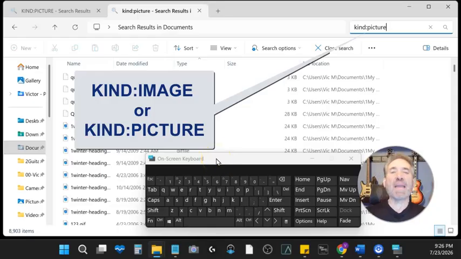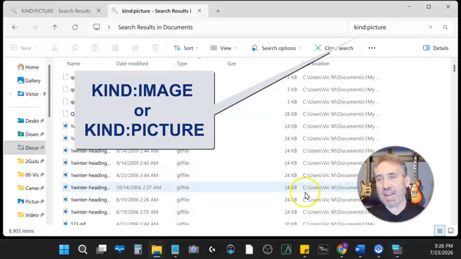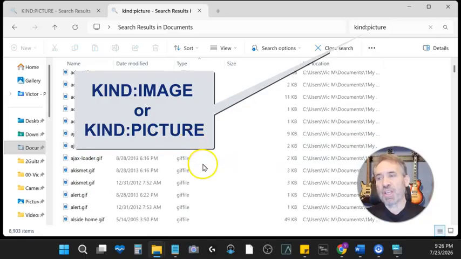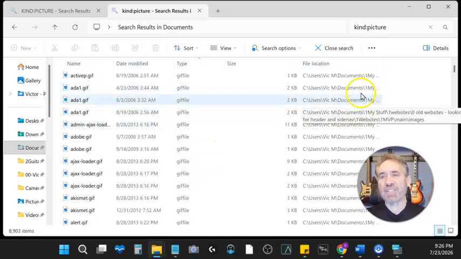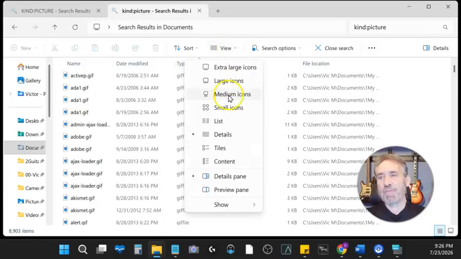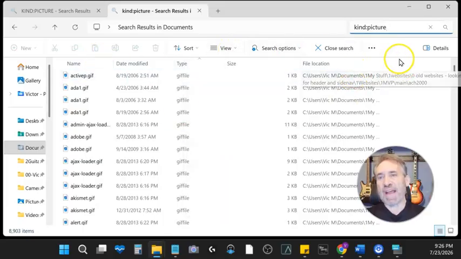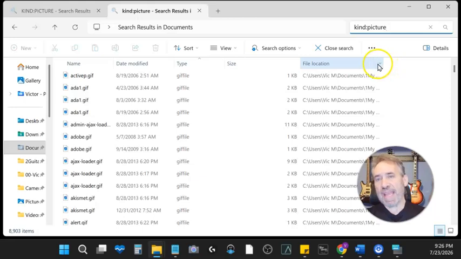And no matter what type of picture it is, whether it's a PNG or a bitmap or an art file or any other type of file that's out here, you're going to go ahead and find it. Okay, and because I'm in Details view, it shows me all of these, and it's going to show the file location. I could expand this to see the actual file location.